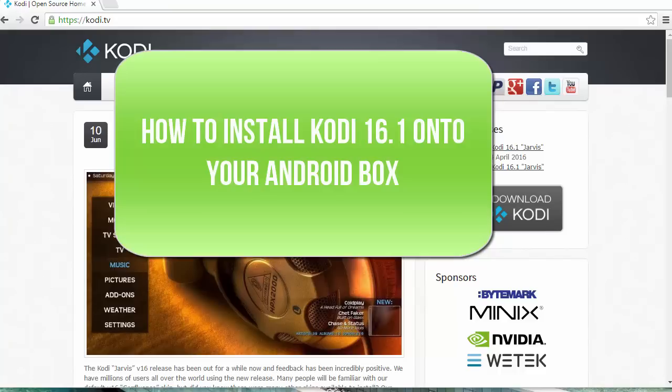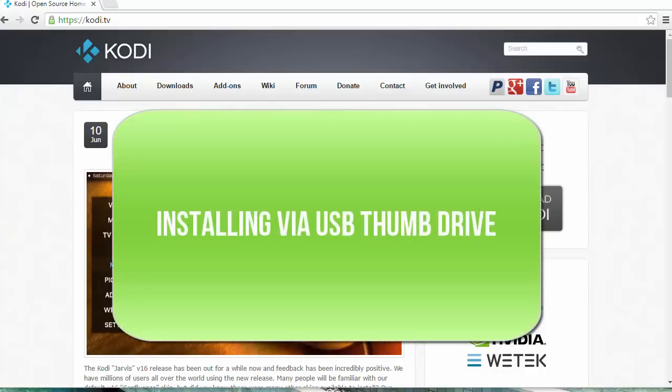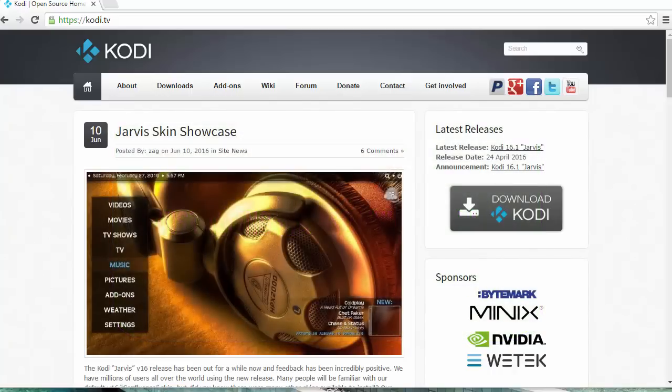We're going to be doing a video today on how to install Kodi 16.1 onto your Android box. The Android box could be the MXQ, MXQ Pro, M8S, the CS918, whatever box that has the Android software on there. We're going to be using that today. We are also going to be using the method of installing using a USB. We're going to be downloading Kodi off the Kodi.tv website, and then transferring to a USB, and then we're going to be plugging the USB into the port.